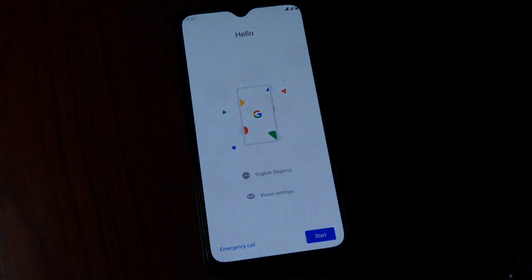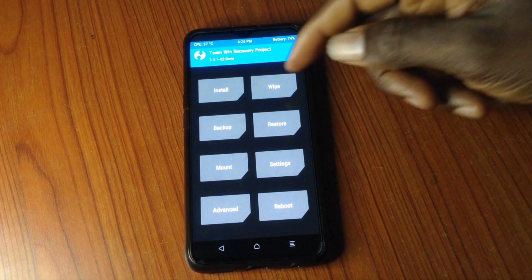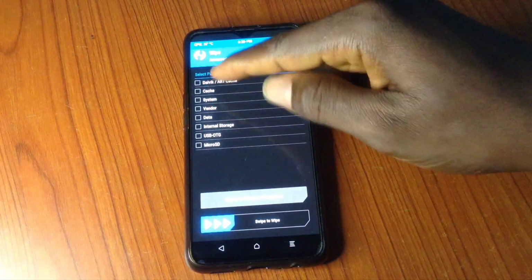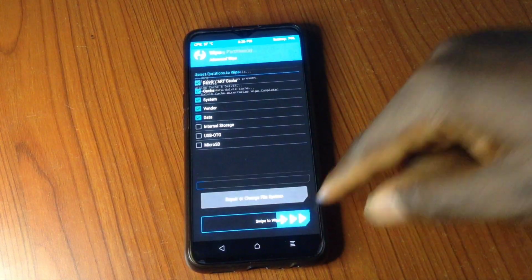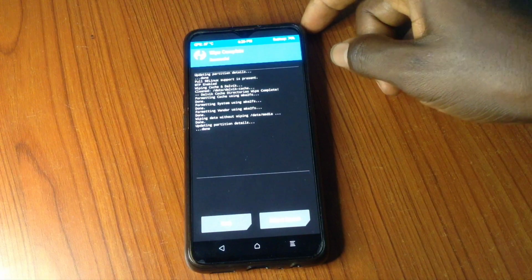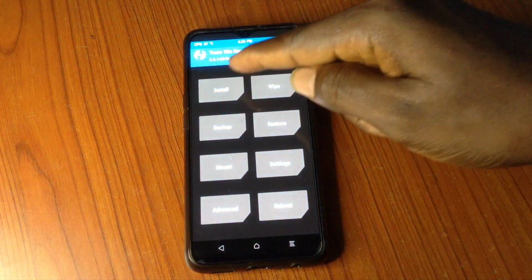So right now we're going to go to the second part where we're going to flash another one that requires us to flash gapps. The same procedures. You wipe Dalvik cache, cache, system, data, vendor. You wipe it. The same procedure. And then after you've wiped it, you go back. And then now you go to install.